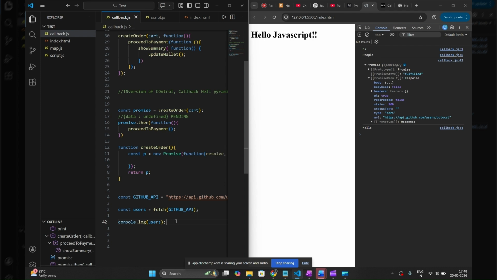Also, it is very important to know that the promise object is immutable. You cannot modify it. So you can blindly pass around the promise data across the program, and you can have the guarantee that nobody can change it. So the promise object is immutable.